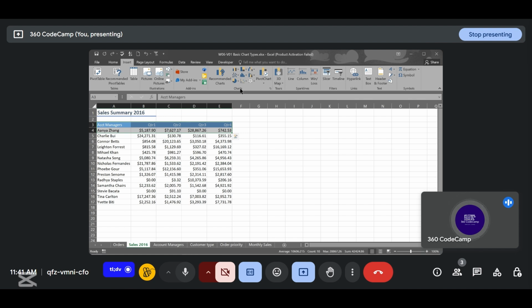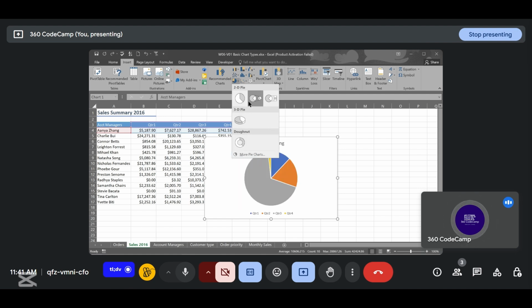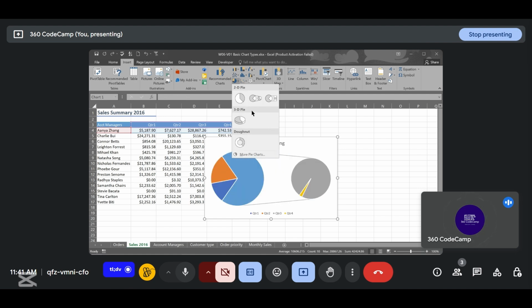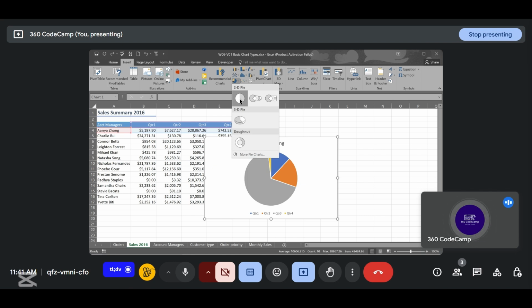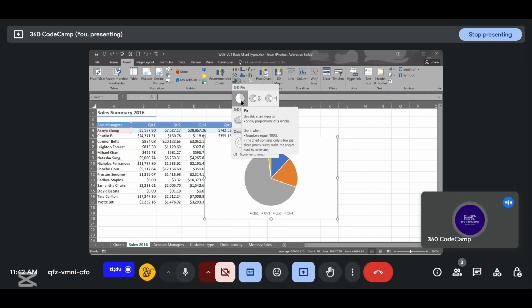So in this Charts group you will see a small pie chart icon. You can see it here. You click on it, and you will see several options, including 2D pie, 3D pie, and even doughnut. But we start with a simple 2D pie chart, which is here. If you hover on them, you will see this one says Pie. So we click on this pie.